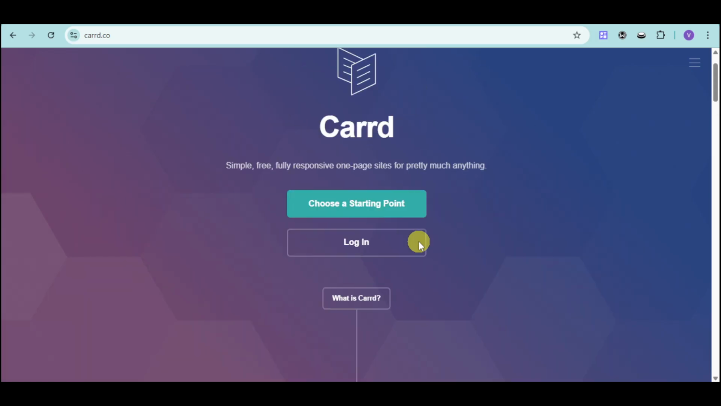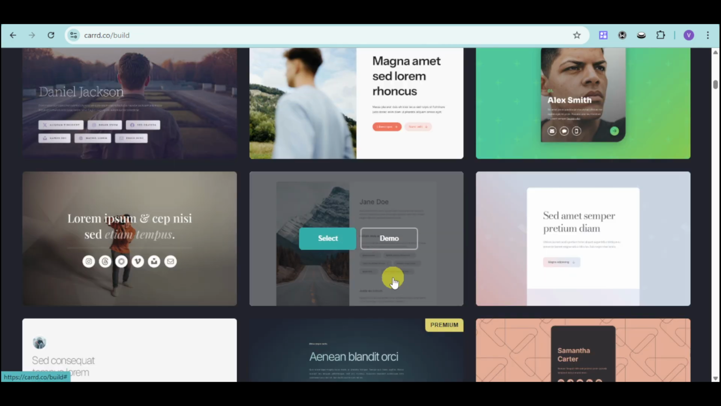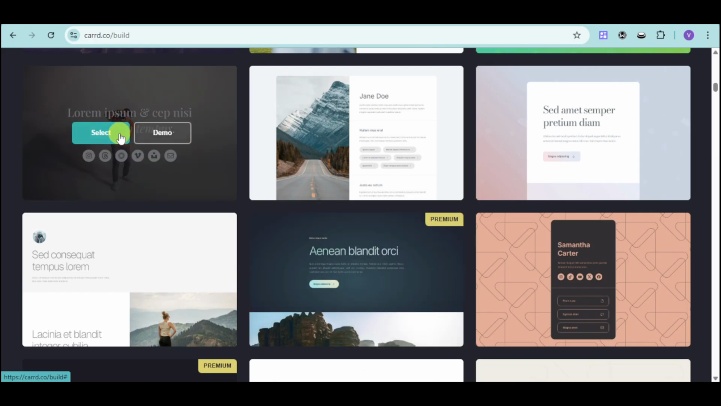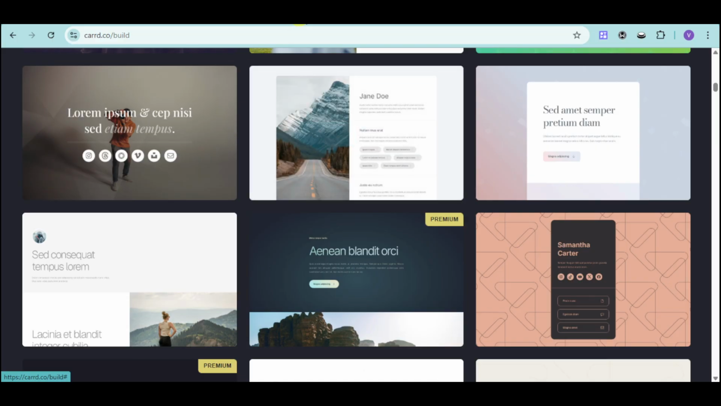Now from in there, you will be prompted to log in or choose a starting point. So it's actually up to you. If you already have an account, you can just log in. If you do not have an account yet, you can sign up by choosing a starting point from here. Choosing a starting point means choosing the template that you want. Some templates are premium while some are free. So just select in here the actual template that you want to utilize.